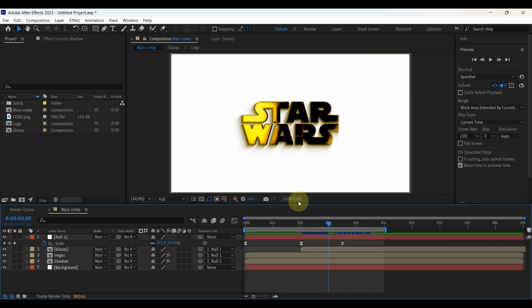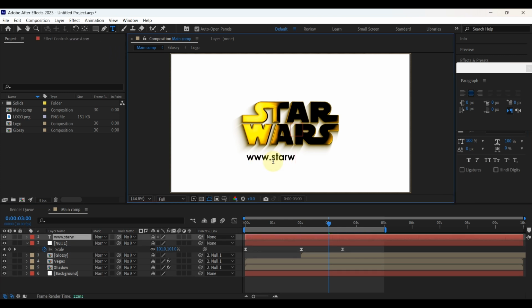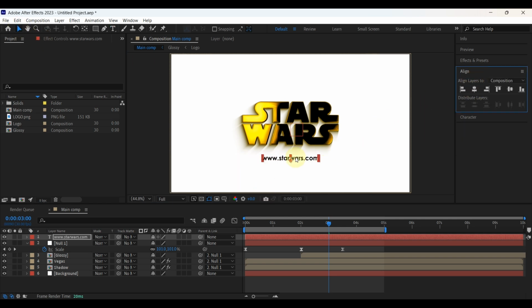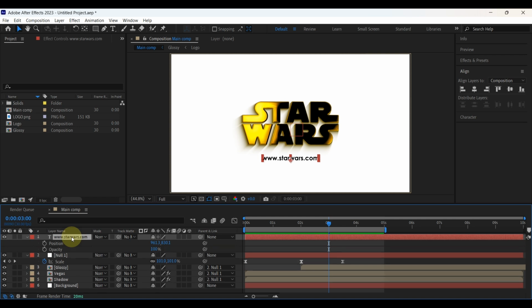Place the time indicator at 3 seconds. Then using the Text tool, write anything like this. Adjust font and style, and align to center. Just press P on the text layer to open position, then press Shift and T to open opacity together with the position. Mark keyframes for both of them at 3 seconds.